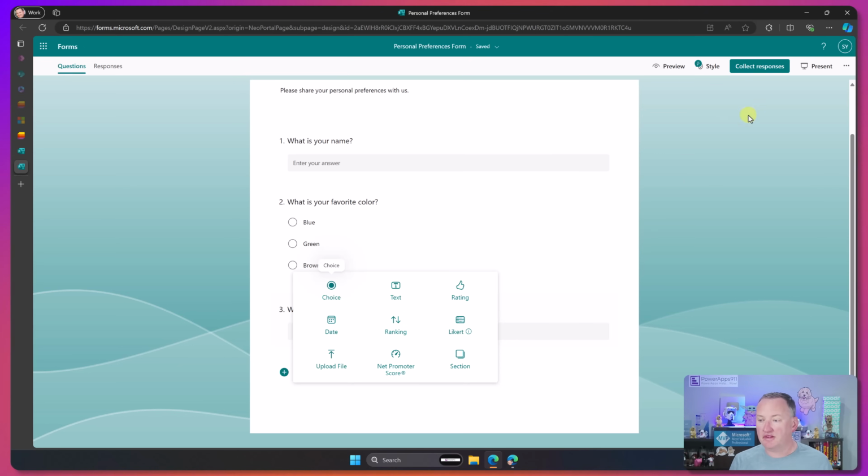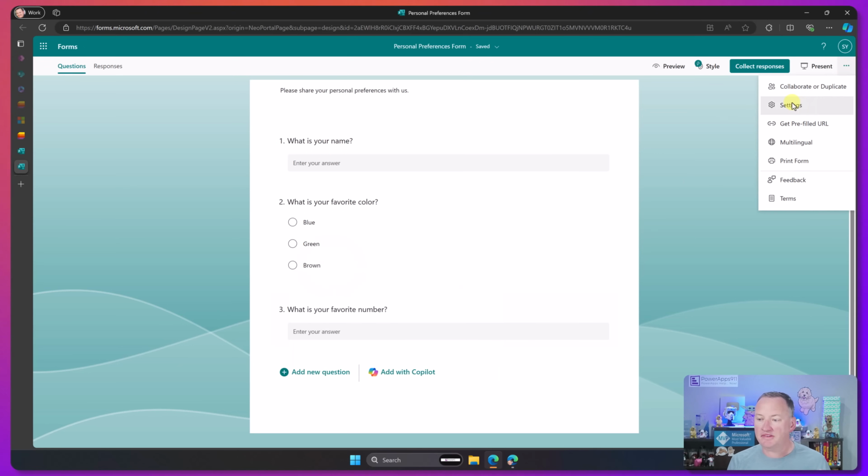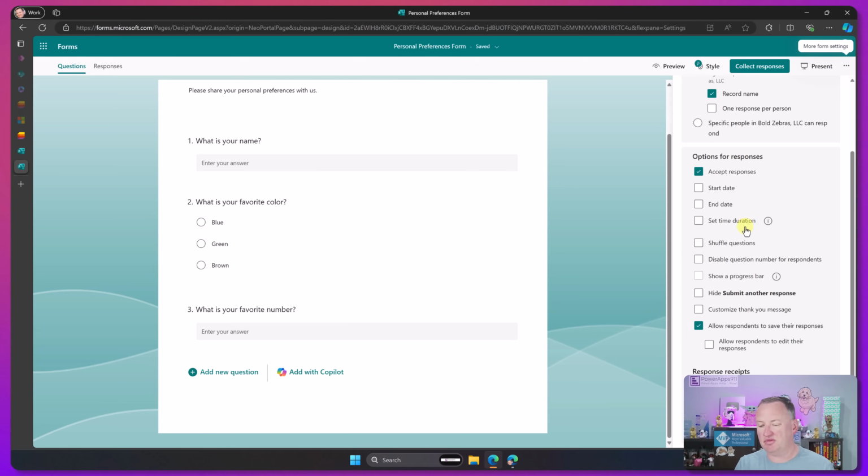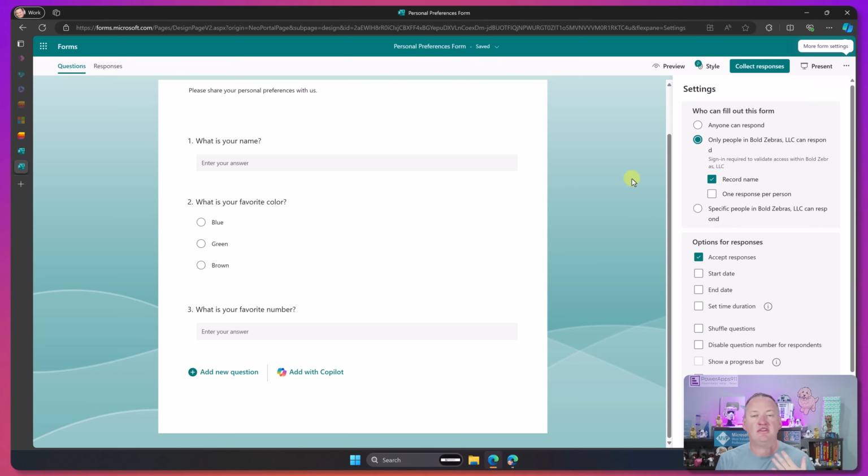And then once we built it, if we go up here and go to settings, then we can say anyone can respond, only people in my company, record their stuff, only let them do it once. That might be another requirement, only specific people. You have ways to shuffle. There's a lot, and once again, I'm not here to teach you Forms today, but I want you to understand that this is possible. Then we're saying, well, but I need it in that SharePoint list.